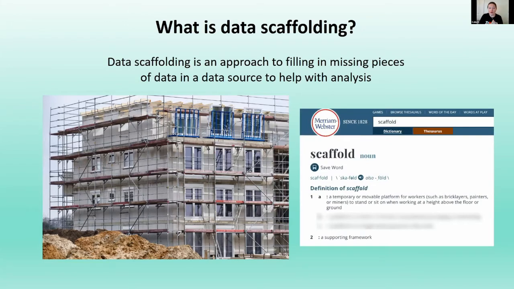If you see there, online dictionary, a scaffold is a temporary or movable platform for workers, okay? And then the second piece there, it's saying a supporting framework. So I would describe data scaffolding literally as a support structure that you create from the original data so that it makes answering certain kinds of questions a little bit easier, okay?